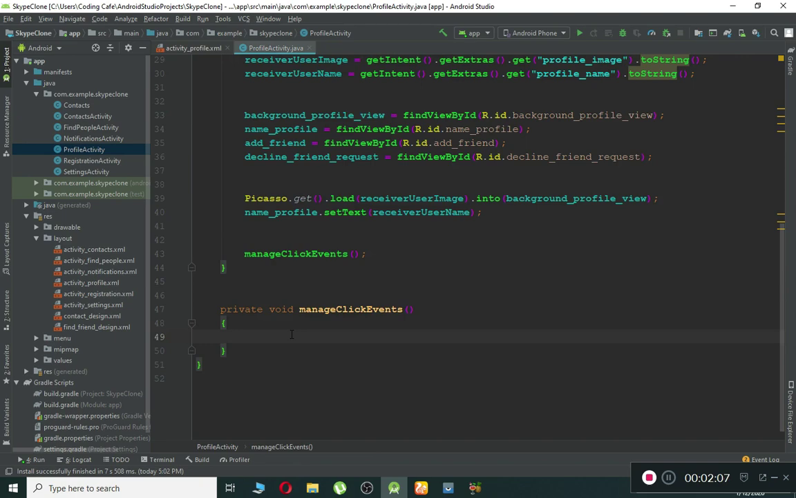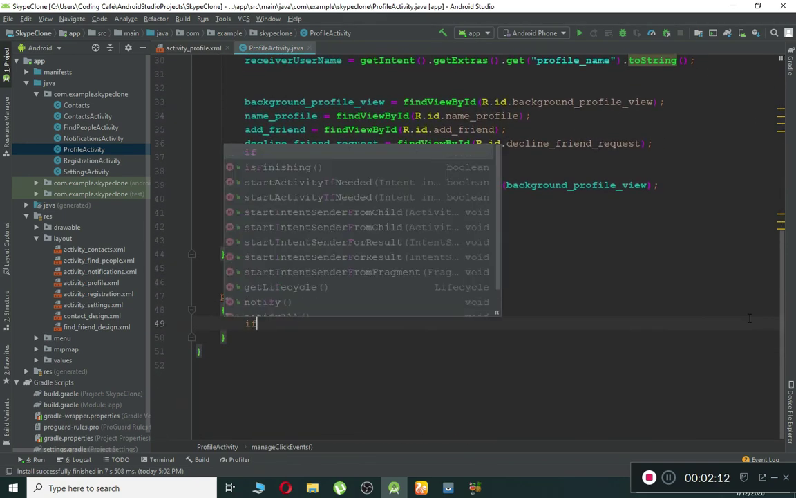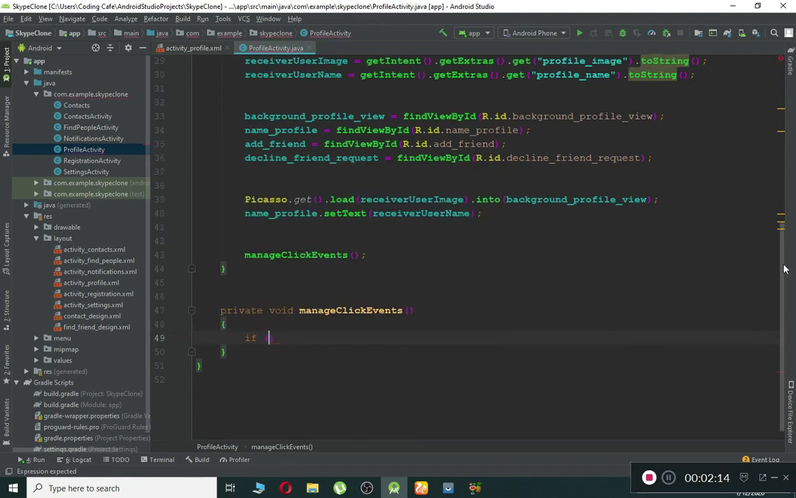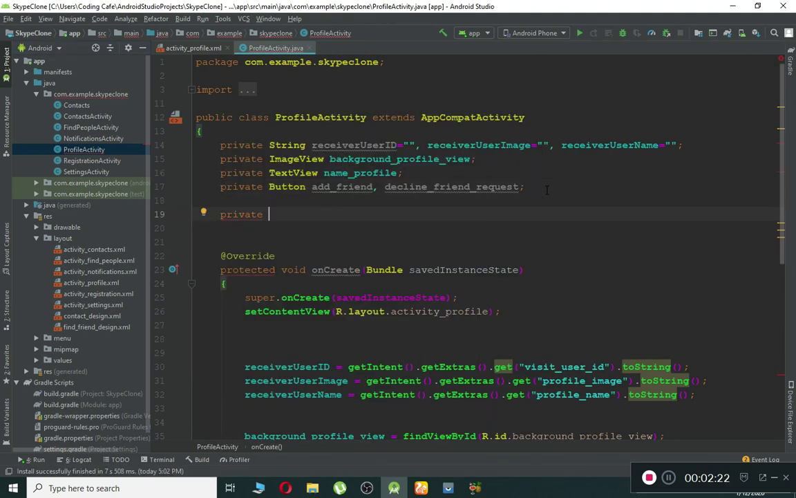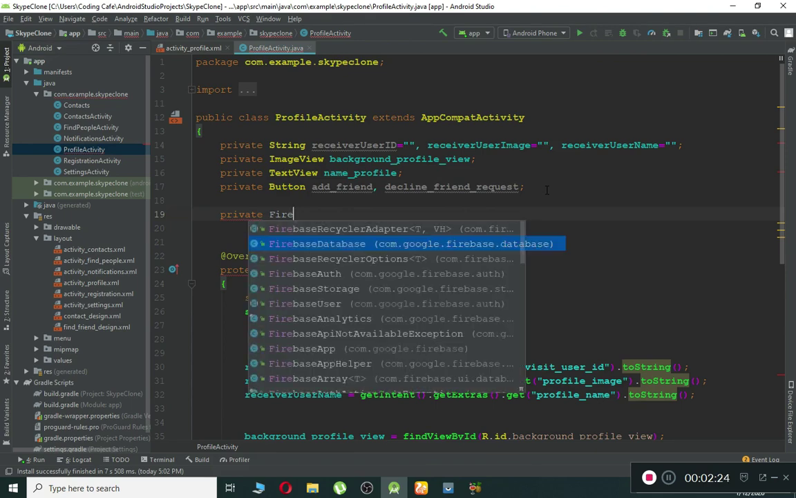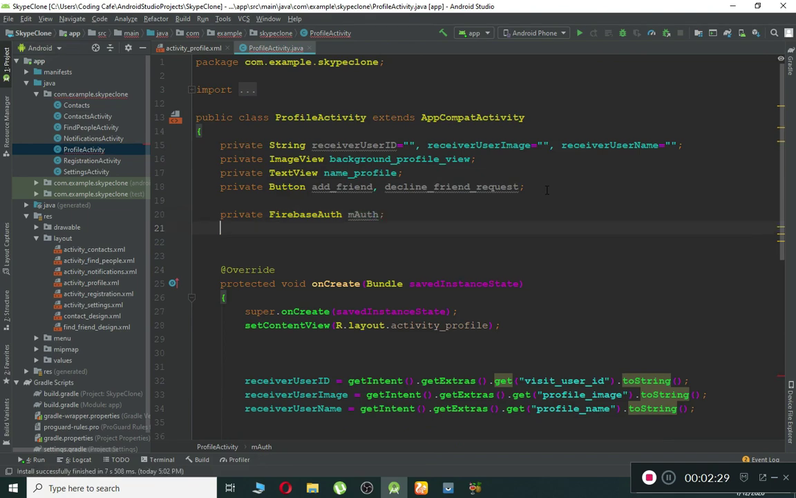So for that, first of all we have to check one thing. Let's first take the online user ID, which we can get by writing here private FirebaseAuth, and let's create a variable, which will be a string type variable, and here we will store the online user ID. So let's give this variable the name currentUserID.